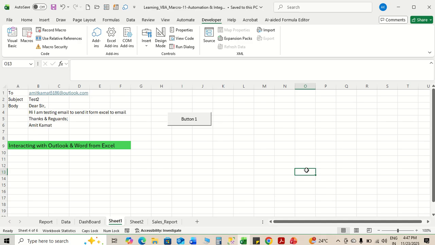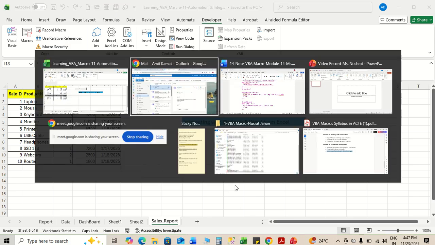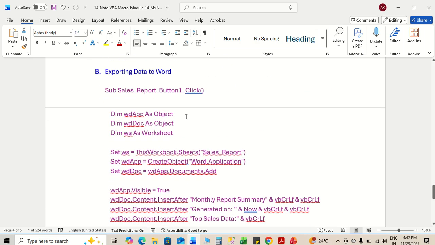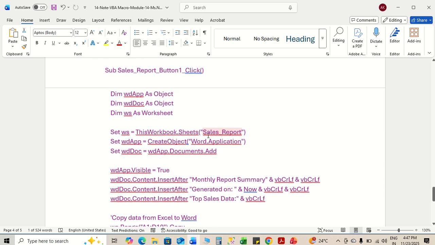Now one more topic is left. Let's discuss it also. Similar to sending email, we can send data from Excel to MS Word. Let's suppose we have a data or a report like this. I want to send this data to a Word document. Just go to this code here, exporting data to Word. Sorry, the code is almost the same as the email code, but with something different.